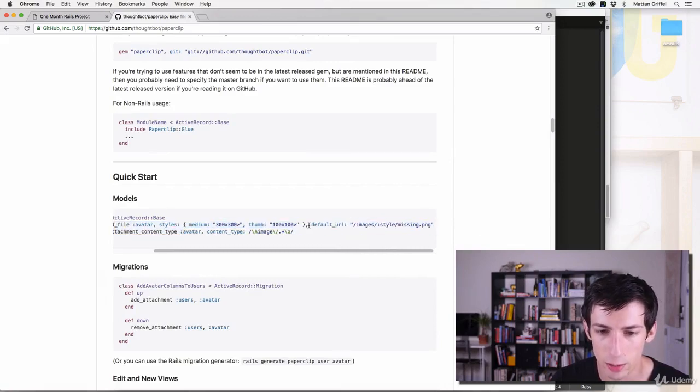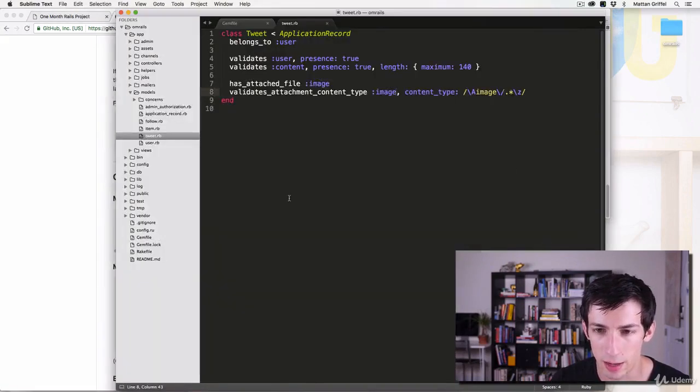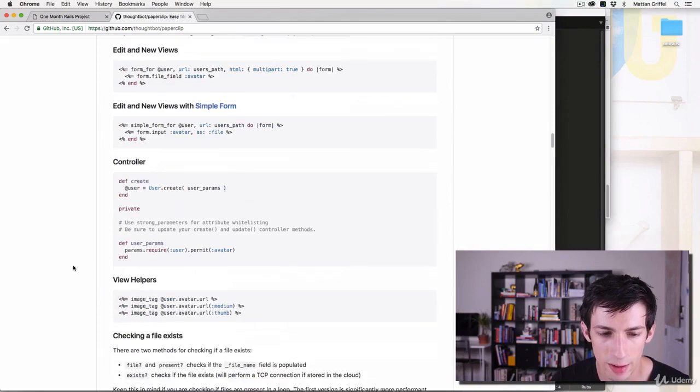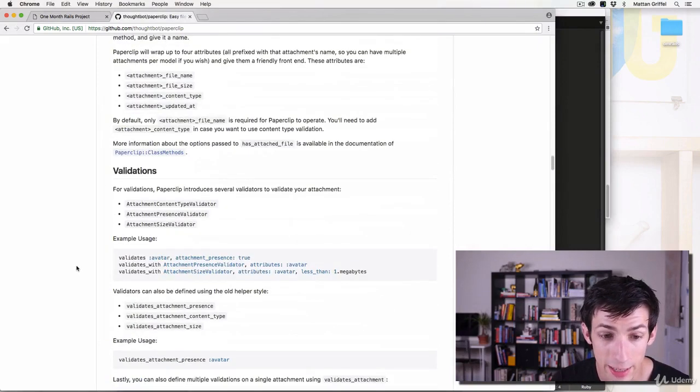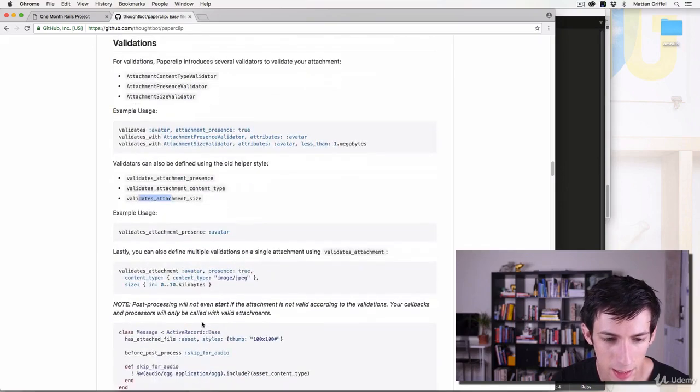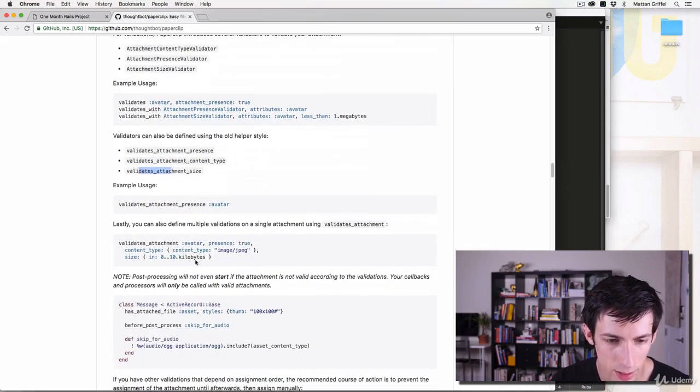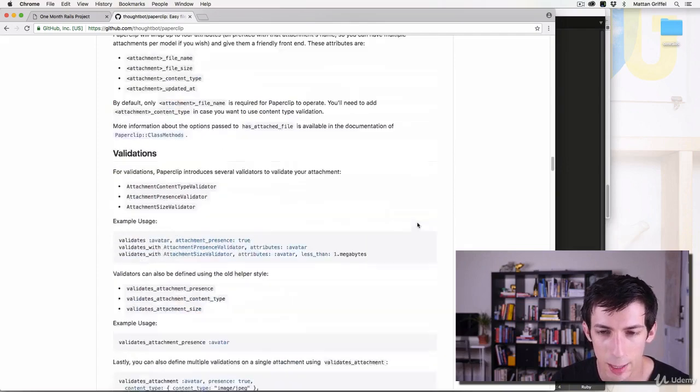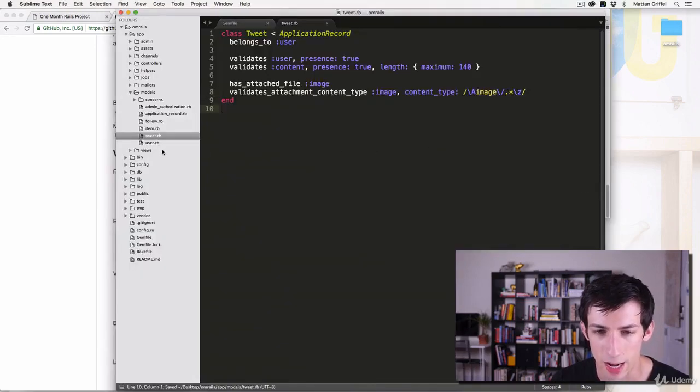Now there's a few things. You can actually set a default one in case they haven't uploaded one. And this is a validation for image. You can also add validations for size, like validates_attachment_size less than a certain amount here. So you can validate that it's there, that there's a content type, that its size is within a certain number of kilobytes. But we'll leave that there for now.